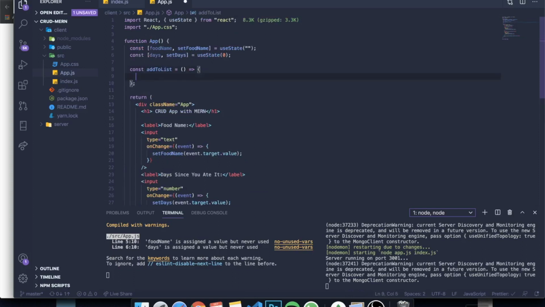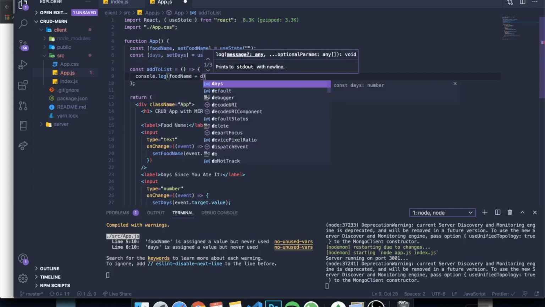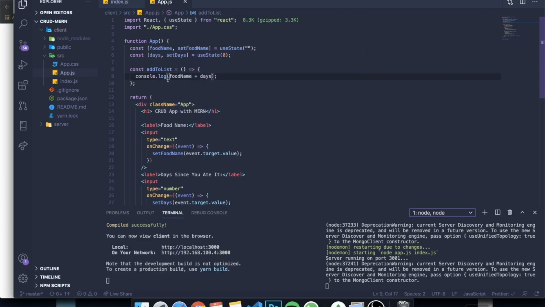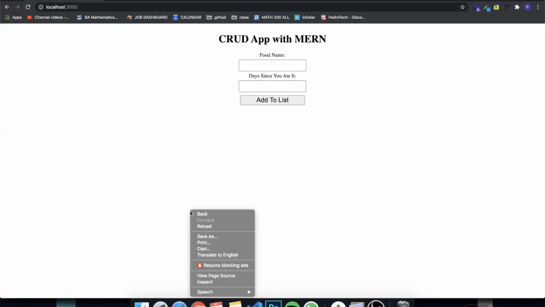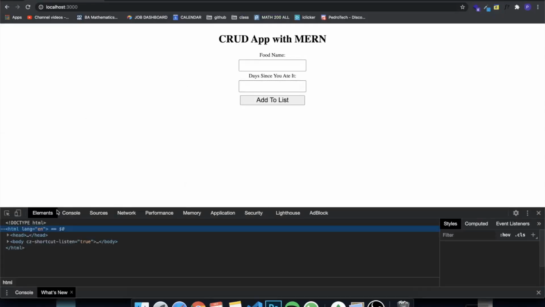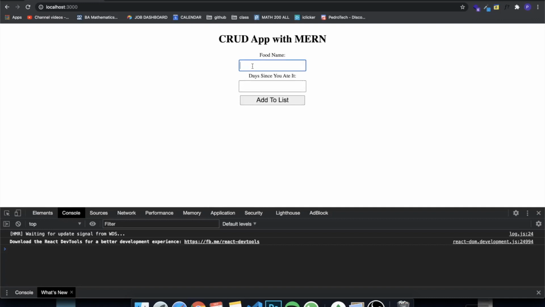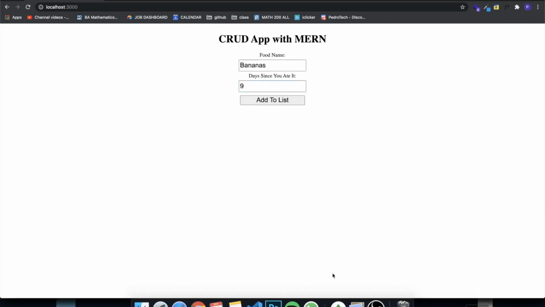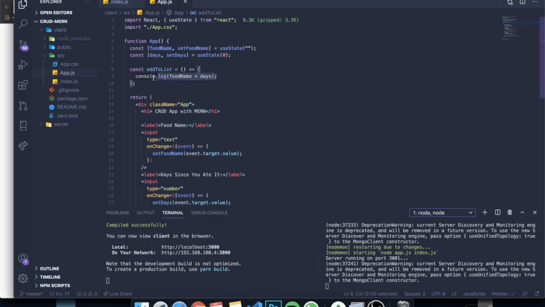And for now, I just want to show you guys that it works. So I'm going to console log the food name and the days. Whenever I write here, I'm going to open the inspect and go to the console. I'm going to be writing here, for example, bananas. And the days since I ate it, it's 1. When I click here, you can see it says bananas 1. If I change this to, I don't know, 9, and I click here, it's bananas 9. So it means it's working. We're grabbing all of the information and we're setting it to the states.